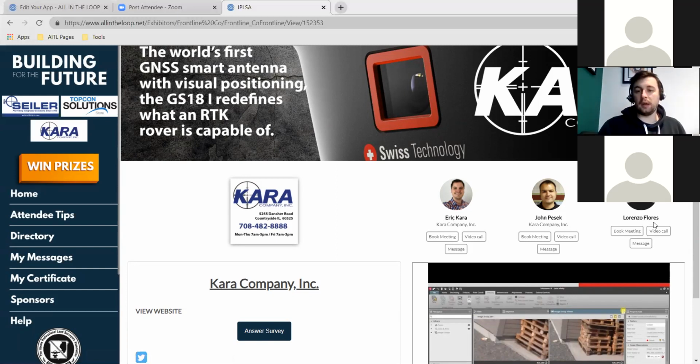So he'll be able to message them on his own personal profile there. He won't see these options, and that's because obviously you can't book a meeting, video call, or message yourself. I always mention it because it always does come up. You won't see it for yourself, but everybody else will see it for you. So it's really important that you notice that when you go in.